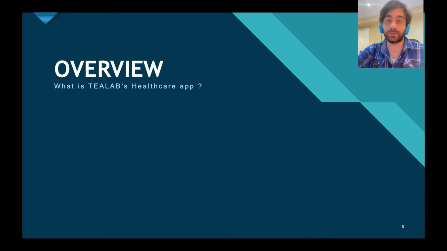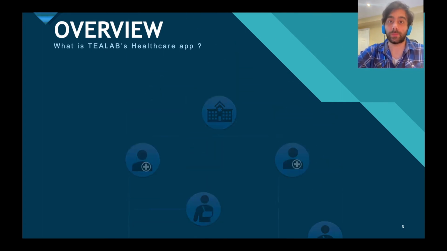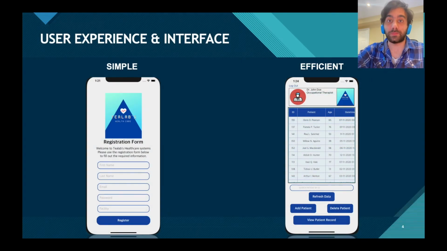Now, this application is created basically for healthcare organizations, where these organizations hire their staff to take care of their patients. This application will be focused mainly on user friendliness and design, the accessibility of the database, and efficiency in order to provide maximum patient safety.